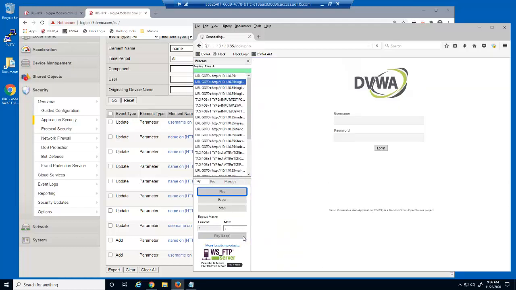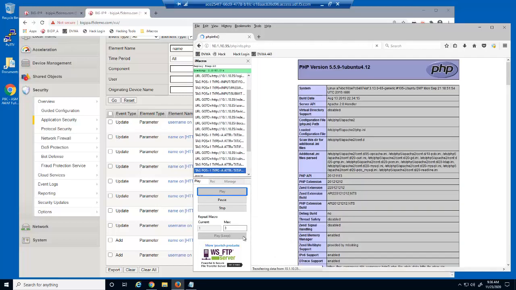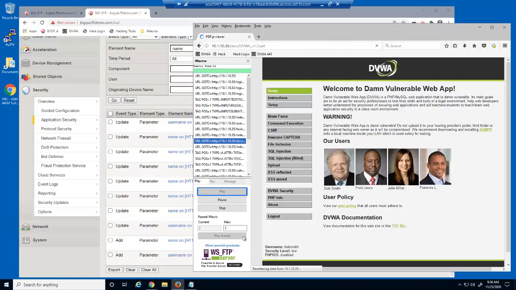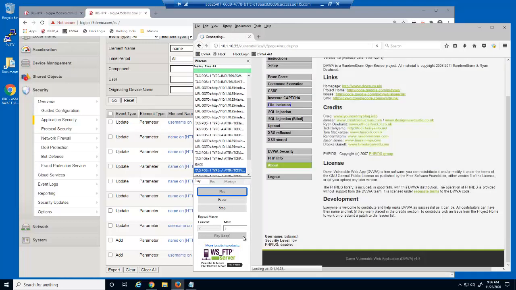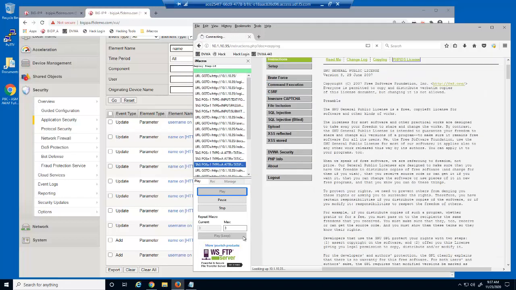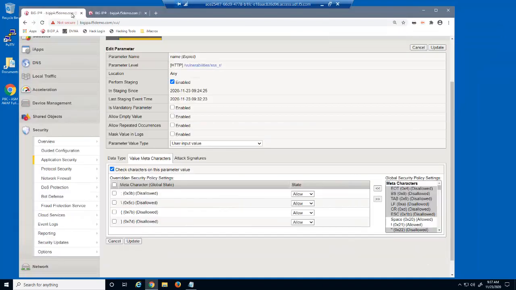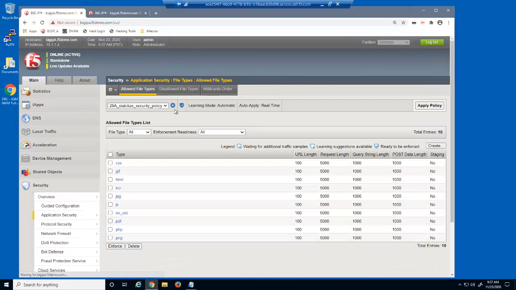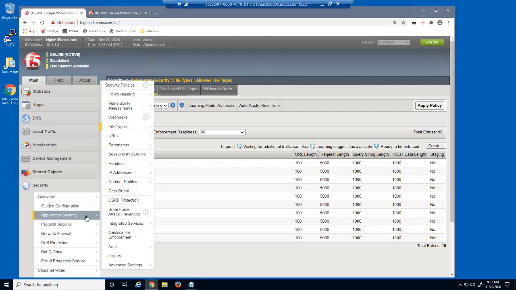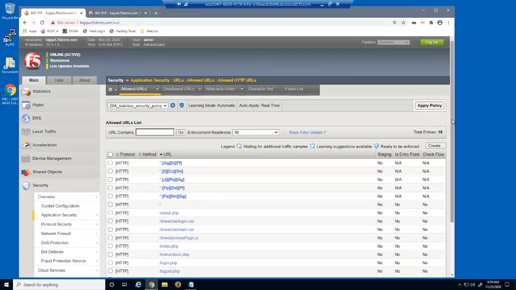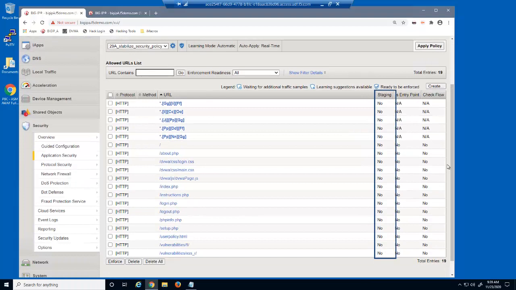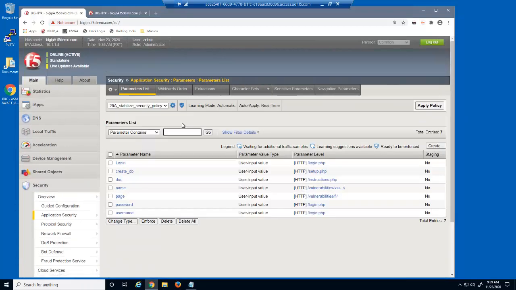We'll run the iMacro again. All file types are now enforced. The file type list is now stabilized. All URLs are now enforced. The URL list is also now stabilized. And finally, all parameters are now enforced. The parameter list is now stabilized.